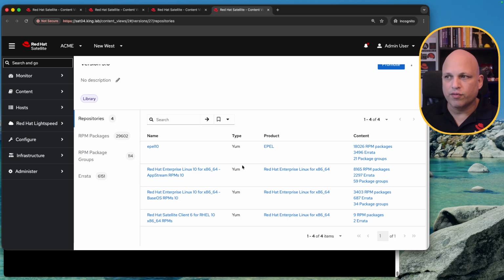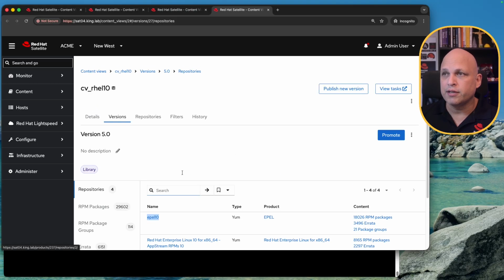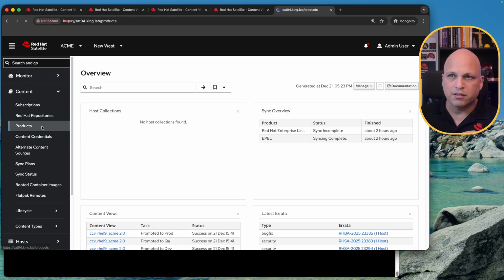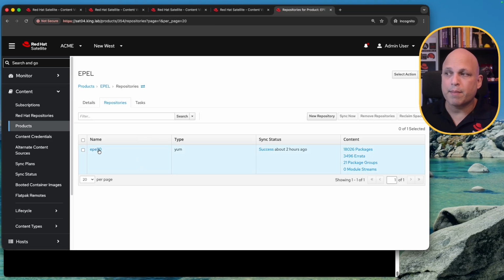And in this content view, we can see 4 repositories. One is a third-party repository, Apple, and the 3 of them are Red Hat repositories. If I would like to remove a third-party repository, it will be simpler. Let me show you the reason. I can open a new tab, and we know that the version here is version 5. So let's click on Content, Products, Apple, Apple 10.